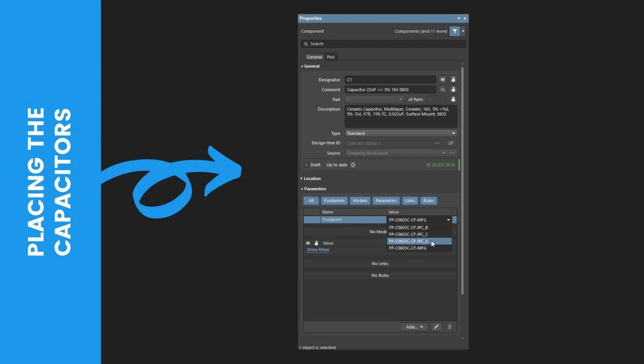Many of the resistors and capacitors have several footprint models for different density levels. Then select the A variety as shown in this image.